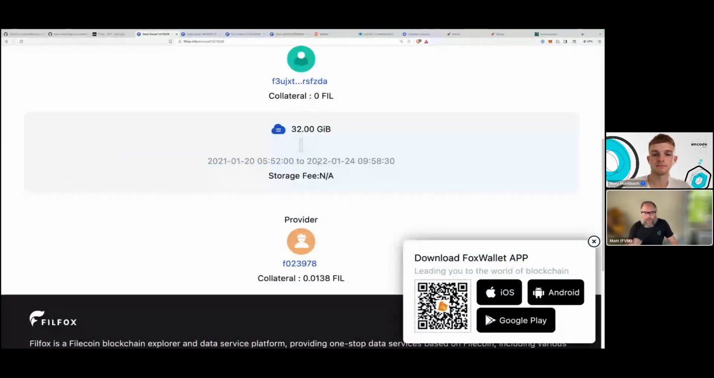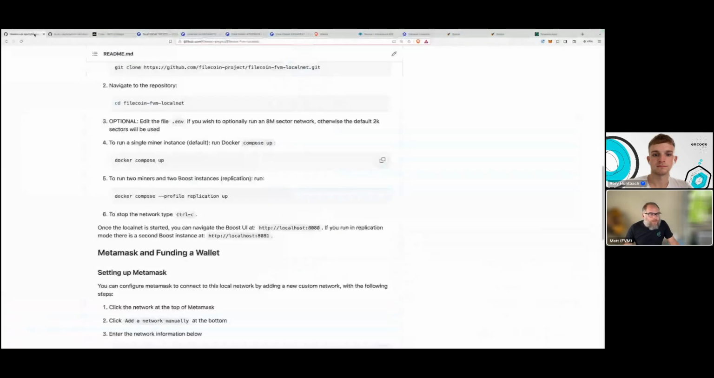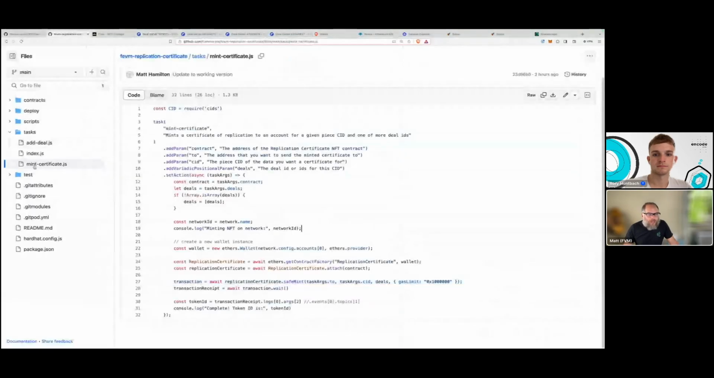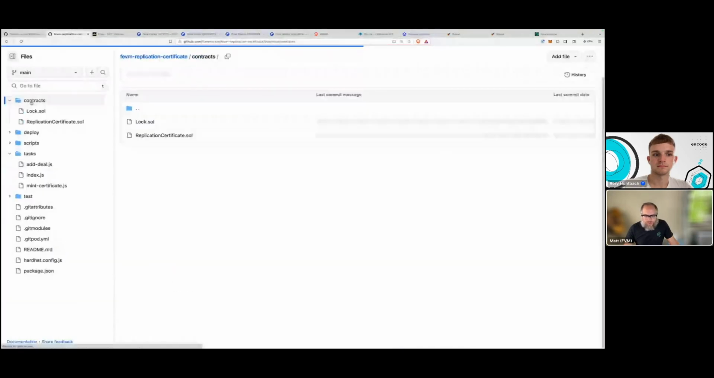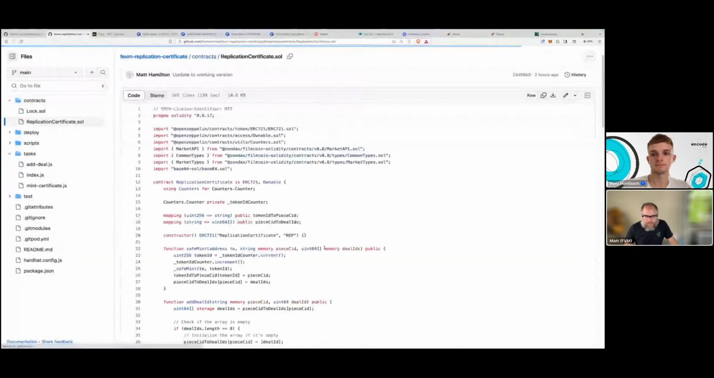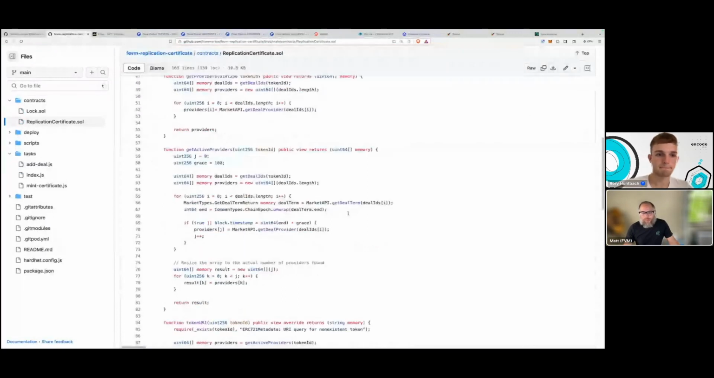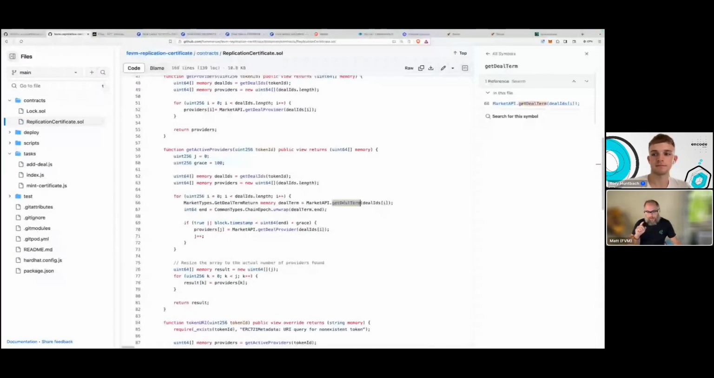I didn't demo this in this talk, but I actually found that one of the methods in the contract, where we call the replication certificate, where we get the deal ID and the deal term, will throw an error and revert if the deal has actually expired, right?